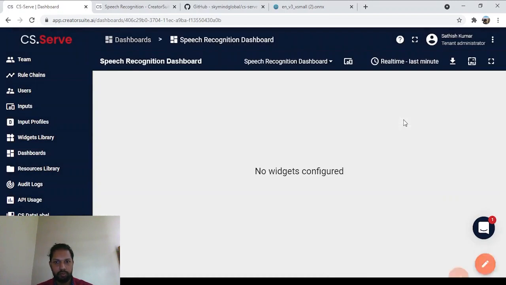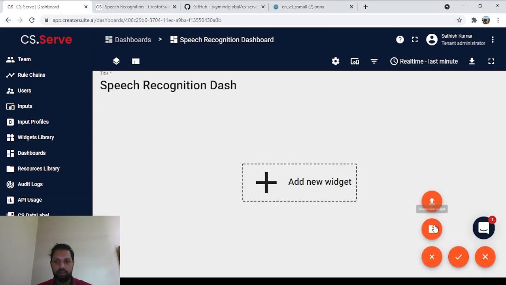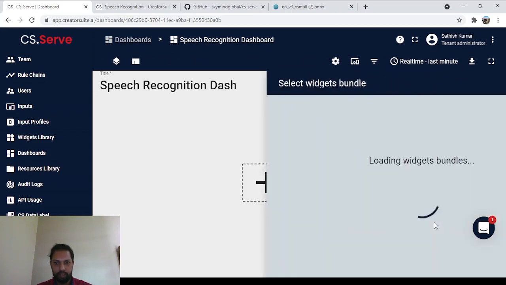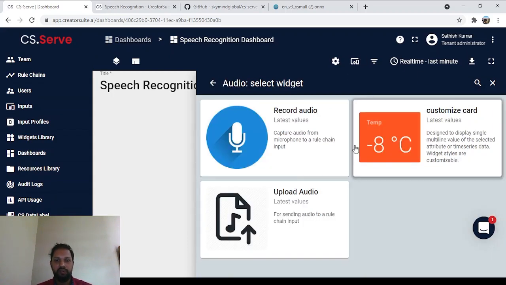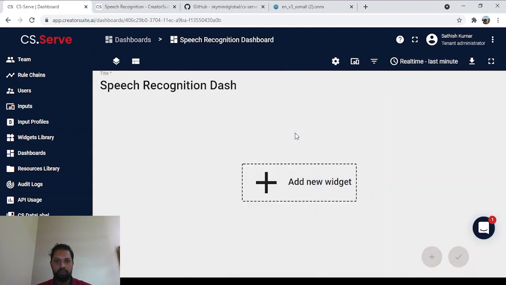So now you open up your dashboard. There's no widgets here. You click this, add a new widget, create a new widget. Alright, so now we choose an audio widget. We have 3 different widgets for this application. So if you want to include both record audio and upload audio widgets together, you do start with the record audio widget first. Yeah? So I'm going to include all 3. So I'm going to start with record audio.